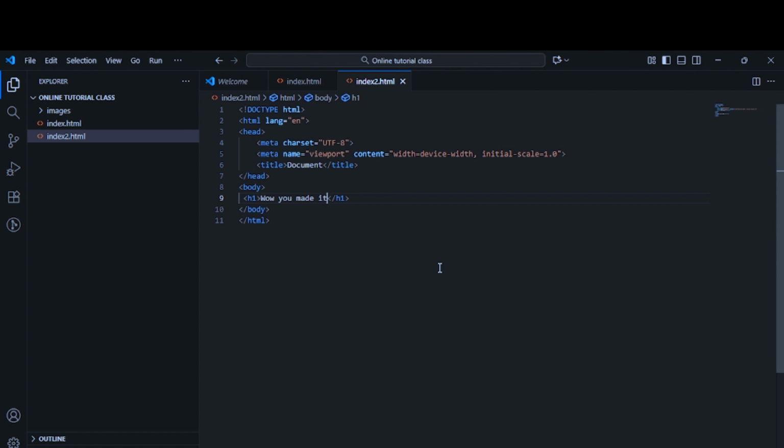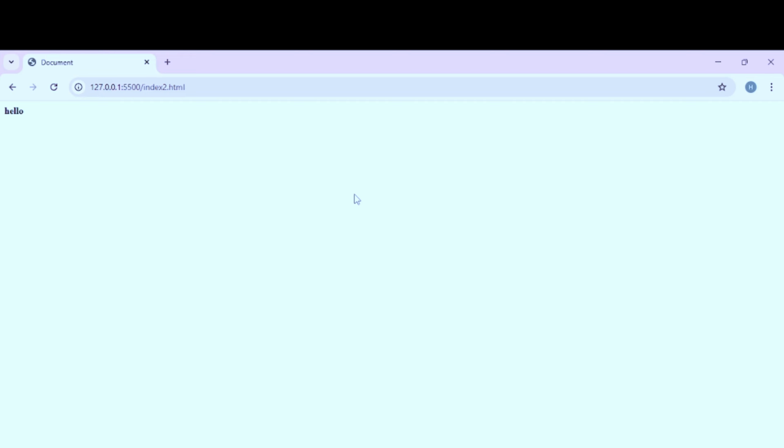Moving forward, let's talk about text formatting. Text formatting is used to style or emphasize a particular text, making the word bold, italic or underline. For example, we have the bold text. Let's say hello. So you can see hello, right?